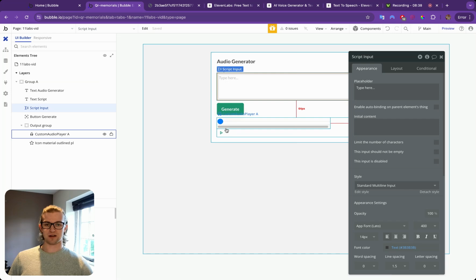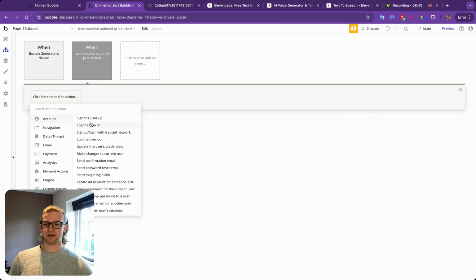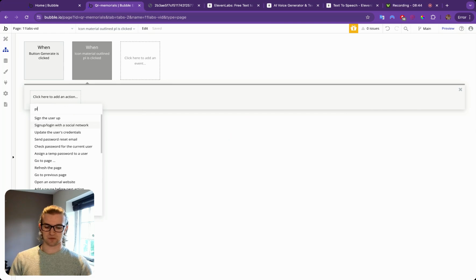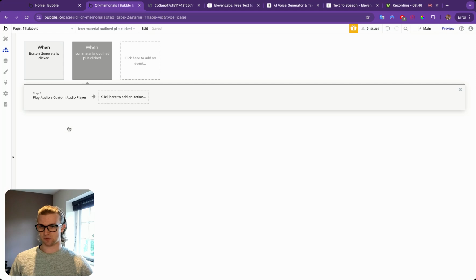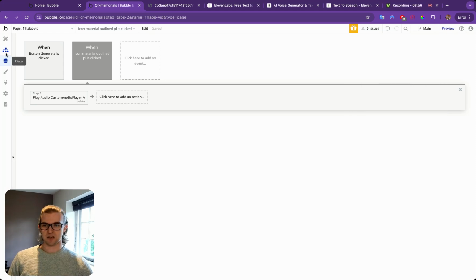for that button. Then for this play button, I'm going to add a workflow. I am going to make it so that we play a custom audio player. We've only got one audio player in there, so that's going to be the only one. If you did have other audio players, then selecting this is always a good thing to do as well, so we're only playing one at a time. So I believe that should be it.